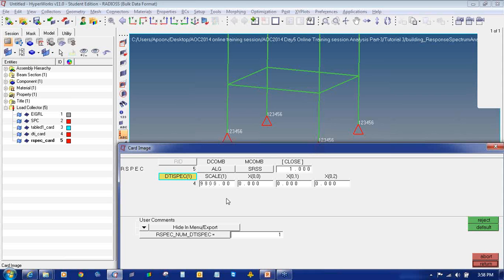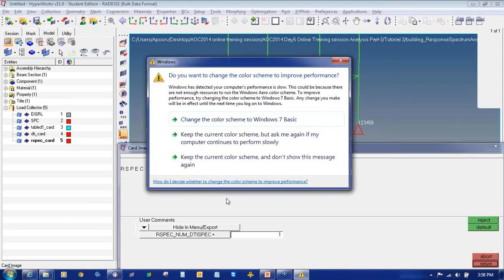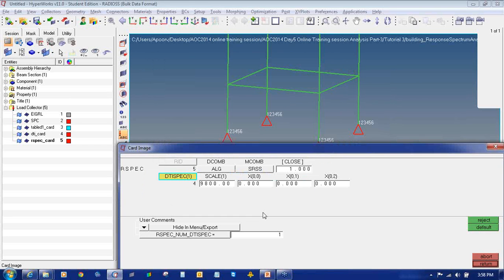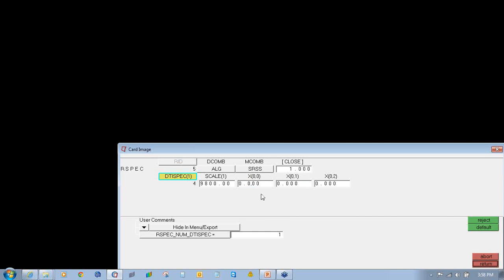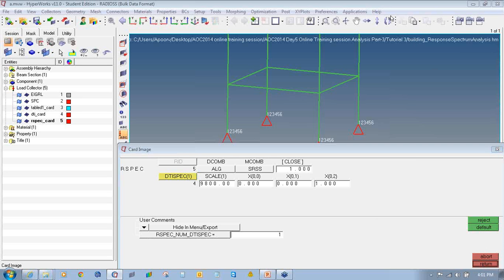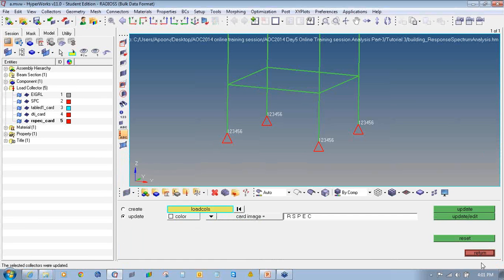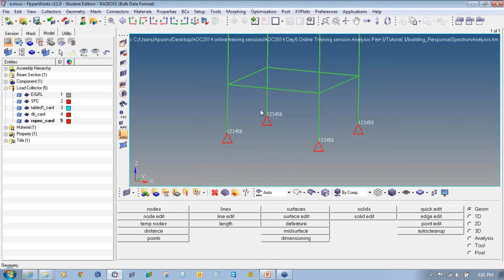Since the direction of excitation of the structure is in the global Z direction, we will enter the values as x00, x01 will also be 0, and this will be 1. So I have edited these details. I will click return. Again I will click return to exit the load collector panel.